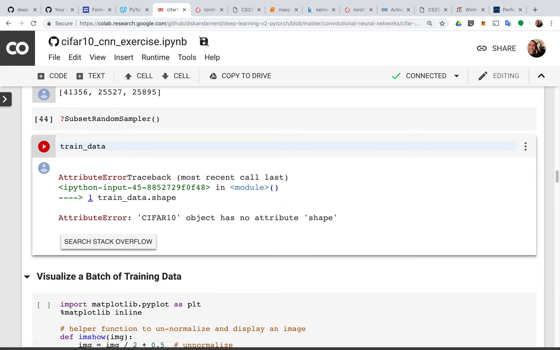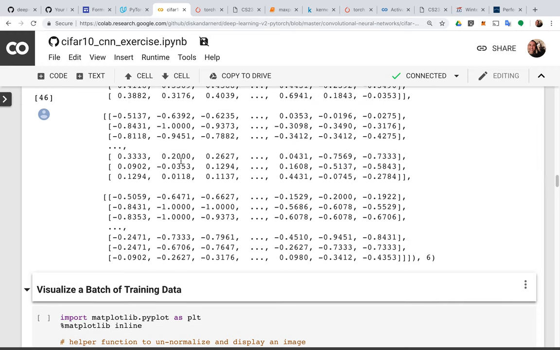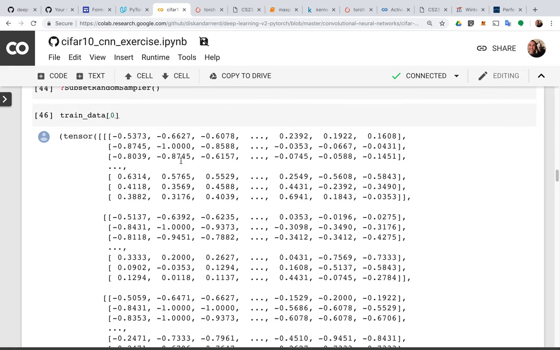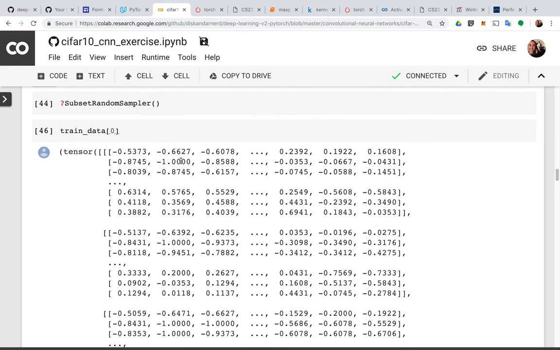Whatever. Okay. Can I just do zero? Yes. CIFAR10 data doesn't have shape. Oh my gosh, that's annoying.